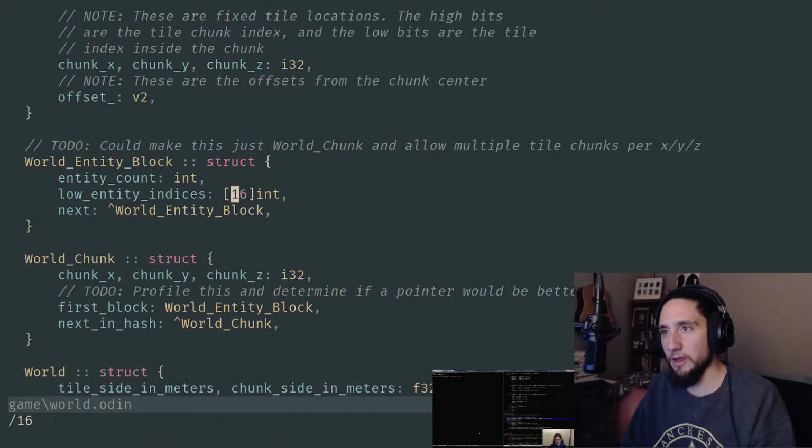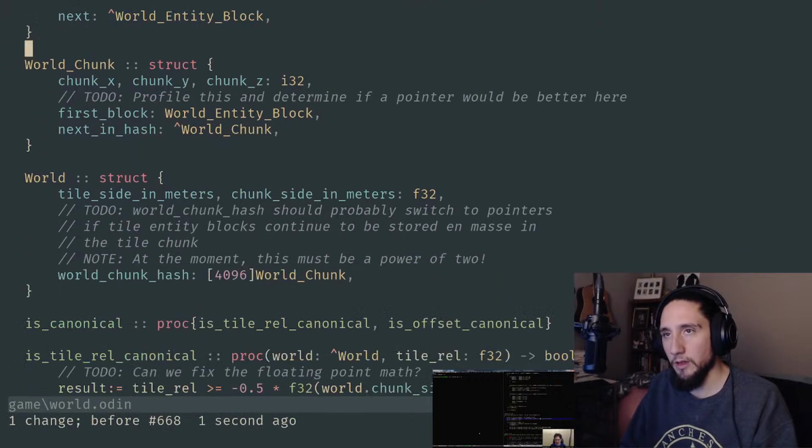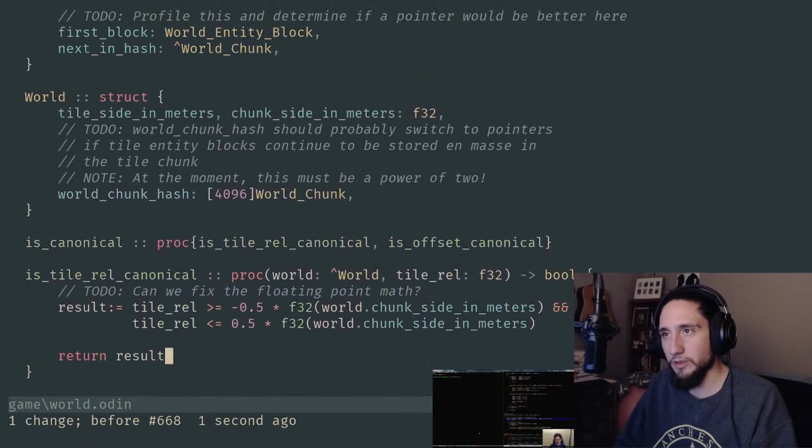And are we using that number anywhere else? Nope, just here, just arbitrarily. We have 16 low entity indices in each memory block as well, or each entity block.